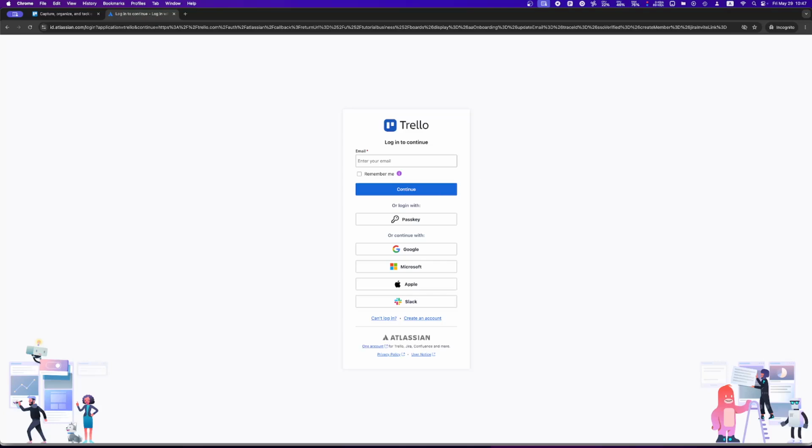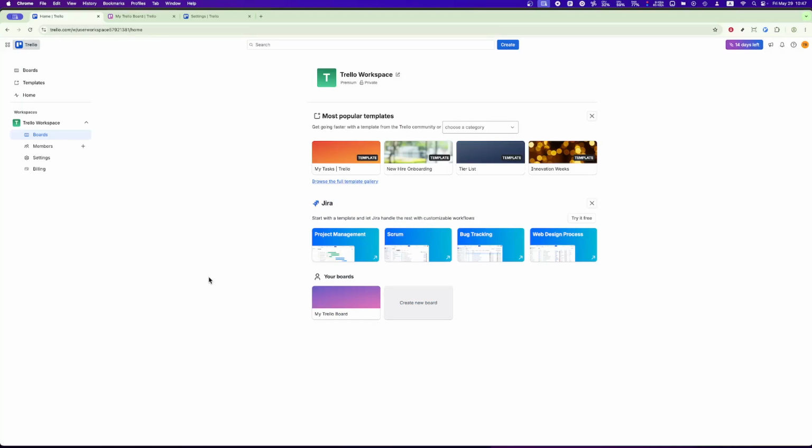Once you've logged in, you'll find yourself on your Trello dashboard. On the left-hand sidebar, you'll see a list of workspaces. Locate the workspace you want to manage. When you've found it, click on the name of the workspace to reveal a drop-down menu. From there, select Settings to open the Workspace Settings page.